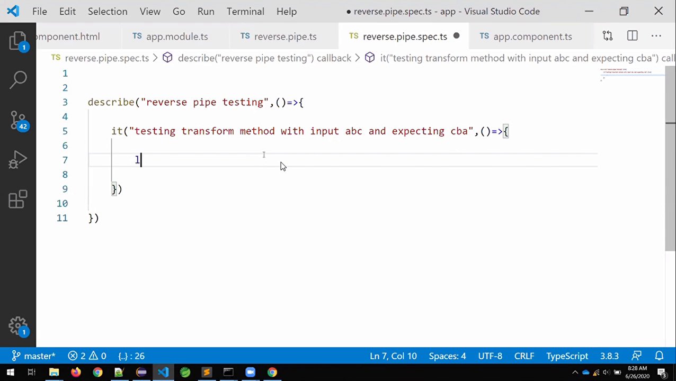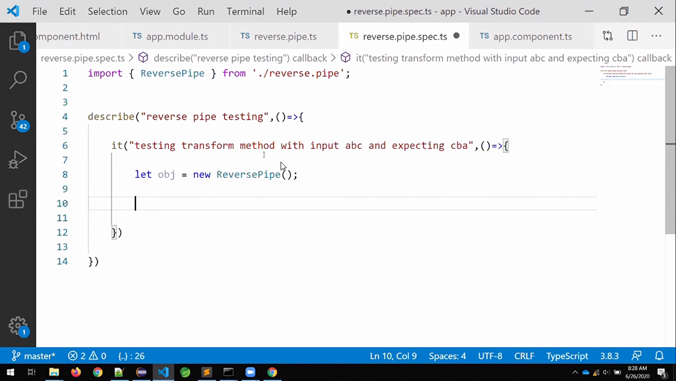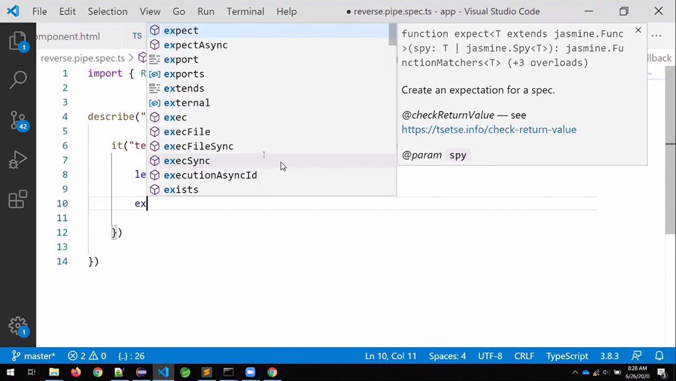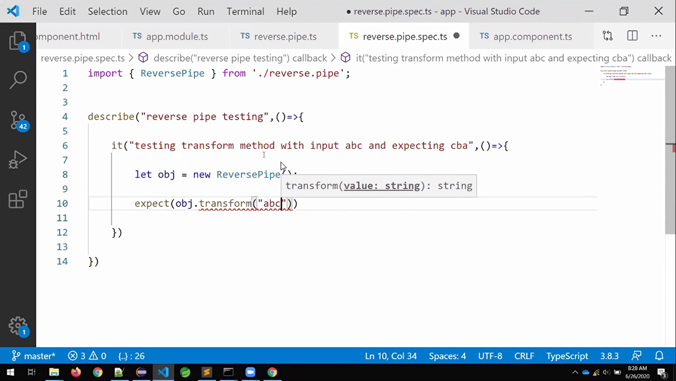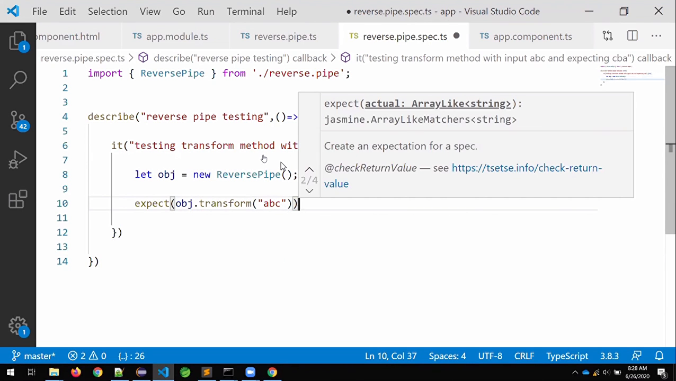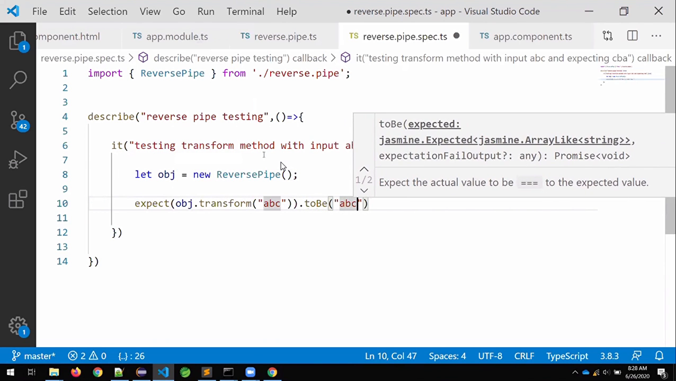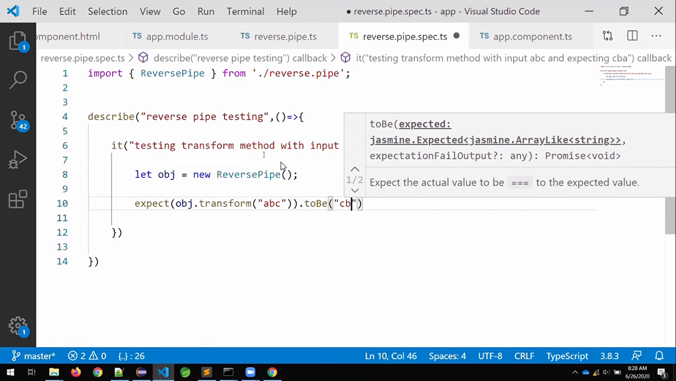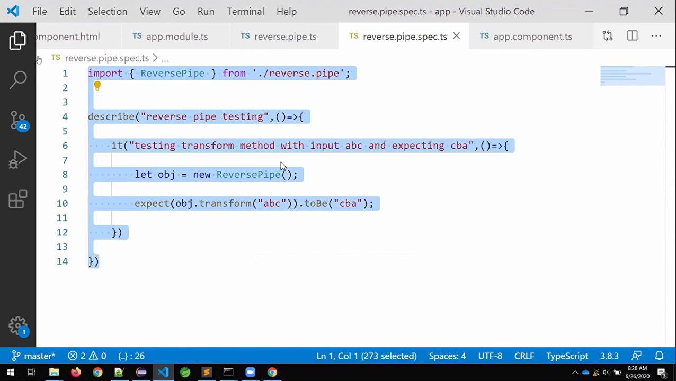So very simple. Let obj object equal to what, sir? How to create an object for any class? Reverse pipe, creating by using the new operator. Next one, expect. Call the method obj dot transform. What is the value I am giving? ABC. It should be equal to. There are other variations also. It should be equal to what, sir? CBA. That is my expectation. In this way, I will write the test script for my application.